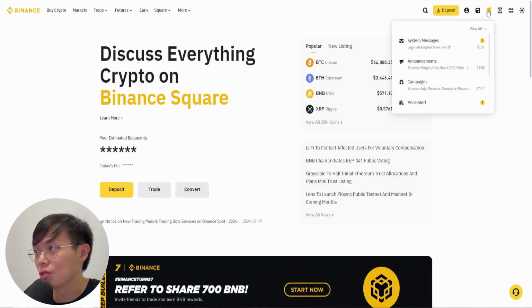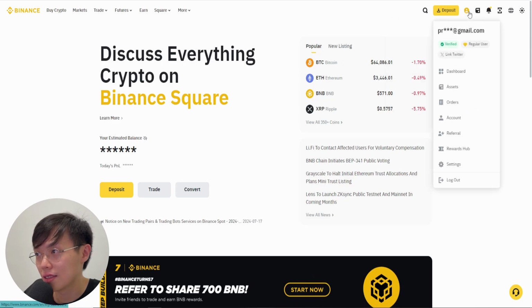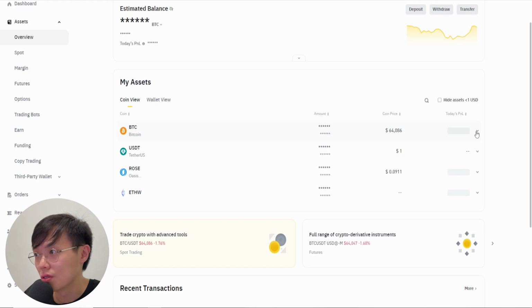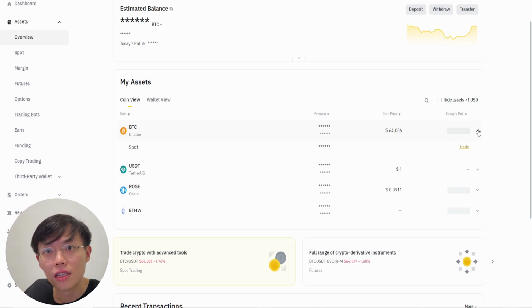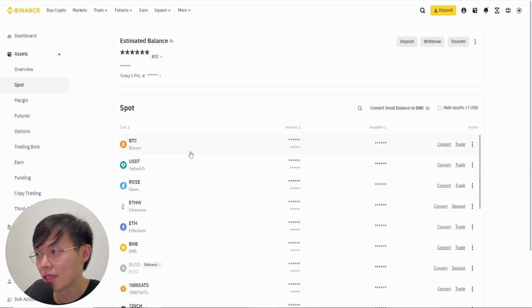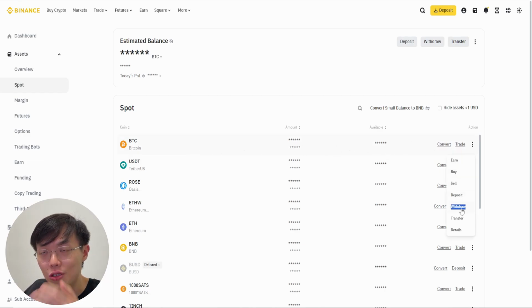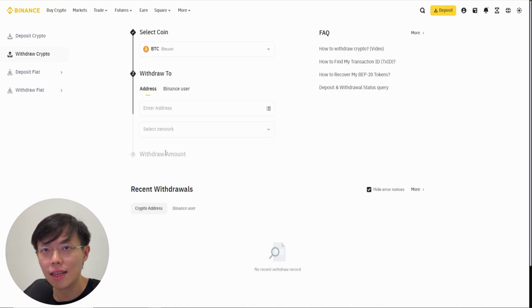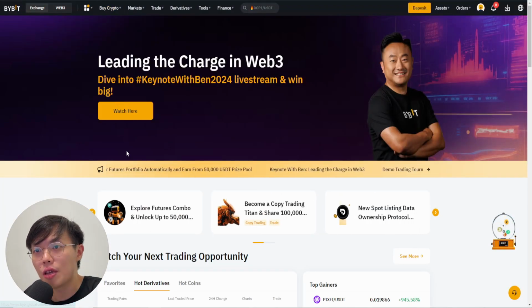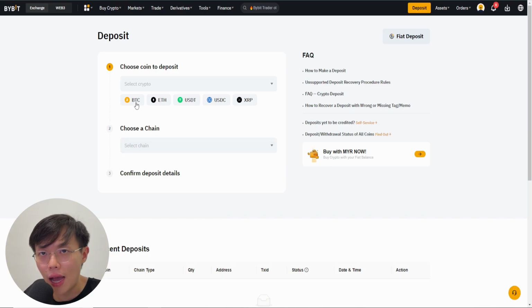Then you go to your assets. When you go to your assets, you press down here, press spot, and then I want to press withdraw, right? You want to withdraw Bitcoin out from Binance. And then we want to deposit in, right? Crypto deposit. I want to deposit Bitcoin to my Bybit.